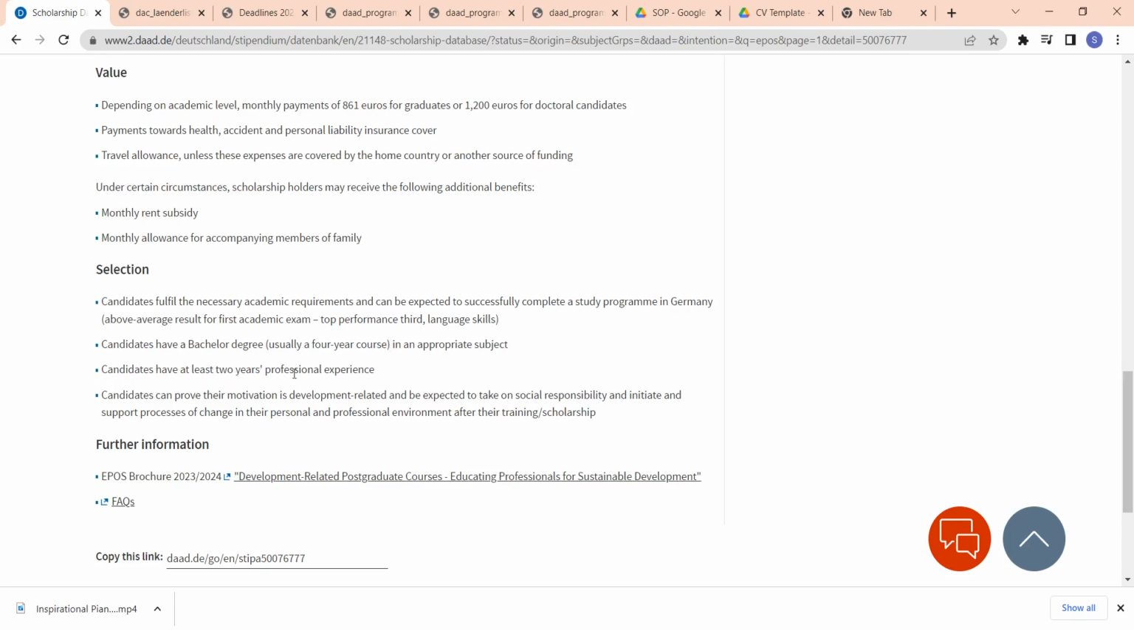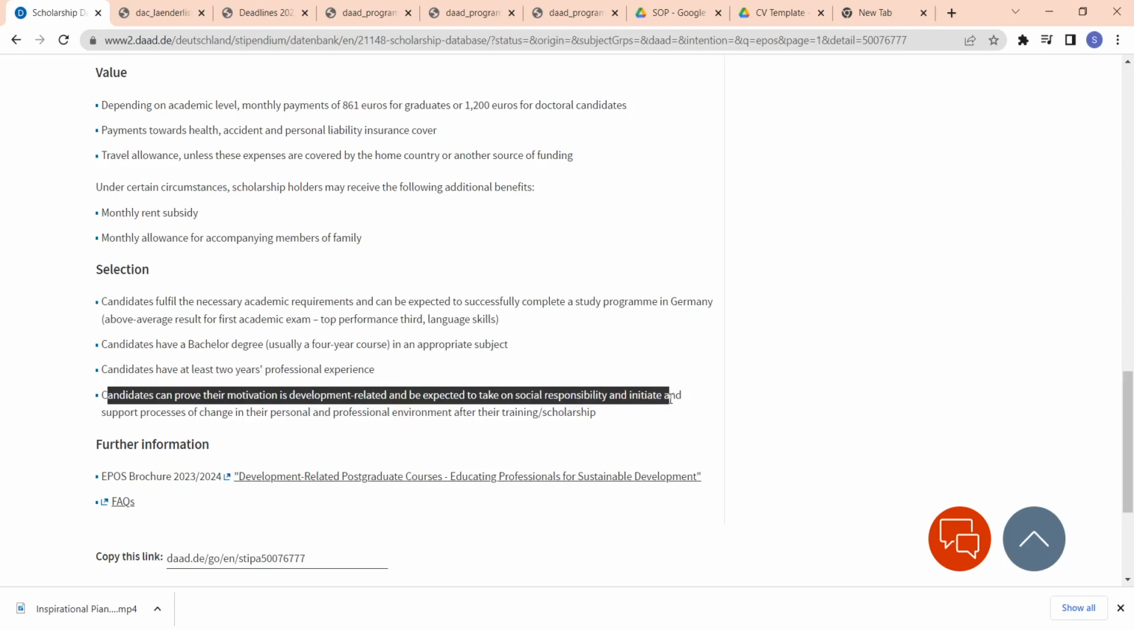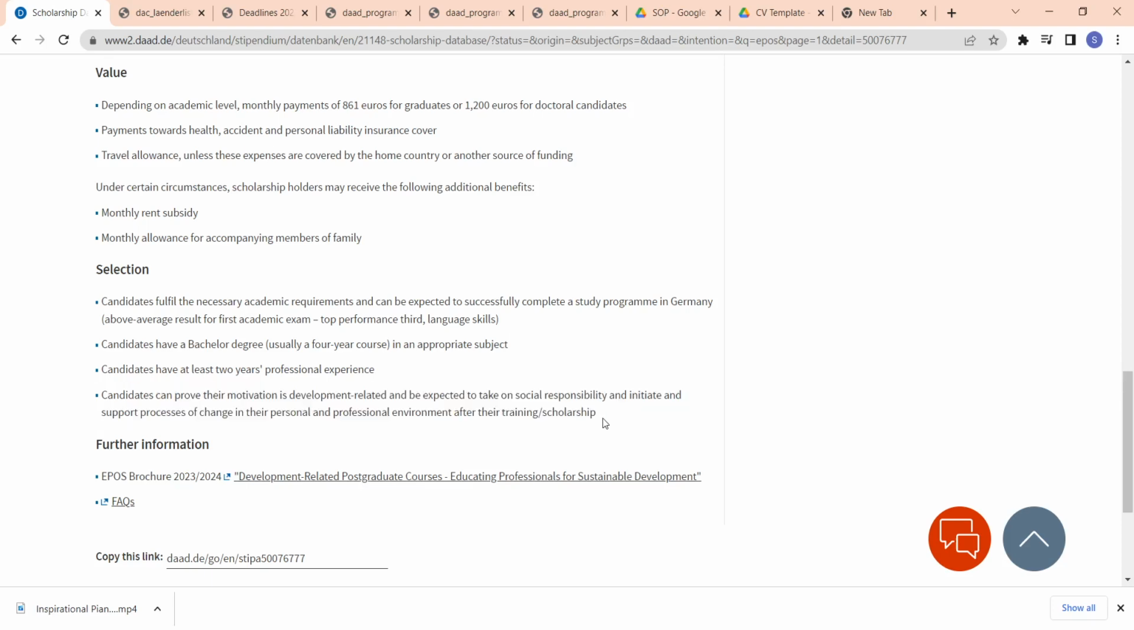And also, you must have at least 2 years of professional work experience. This is non-negotiable. It's very important. It's one of the core aspects of the program. In your field, you must have at least 2 years of professional work experience, usually post graduation. Also, candidates can prove their motivation in development-related work and be expected to take on social responsibility and initiate and support processes of change in their personal and professional environment after their training and scholarship. So they expect that after this program, you should be able to go back to your home country and implement the knowledge you've acquired in this field.